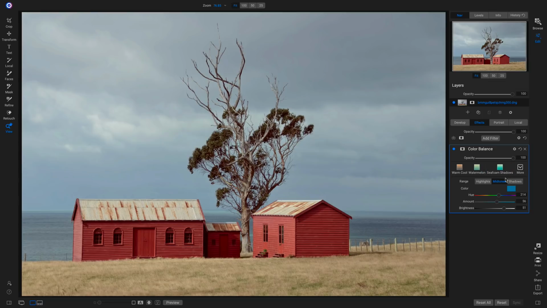So now what we can do is go into our highlights and do the same thing. I'm going to head down to my amount and pull up on that a little bit. And then for my hue, most of the highlights in here are going to be this bright area of clouds right here and then the roof on these buildings. The roof on this building has kind of a rusty color to it, so we'll bring in some of that with this hue.